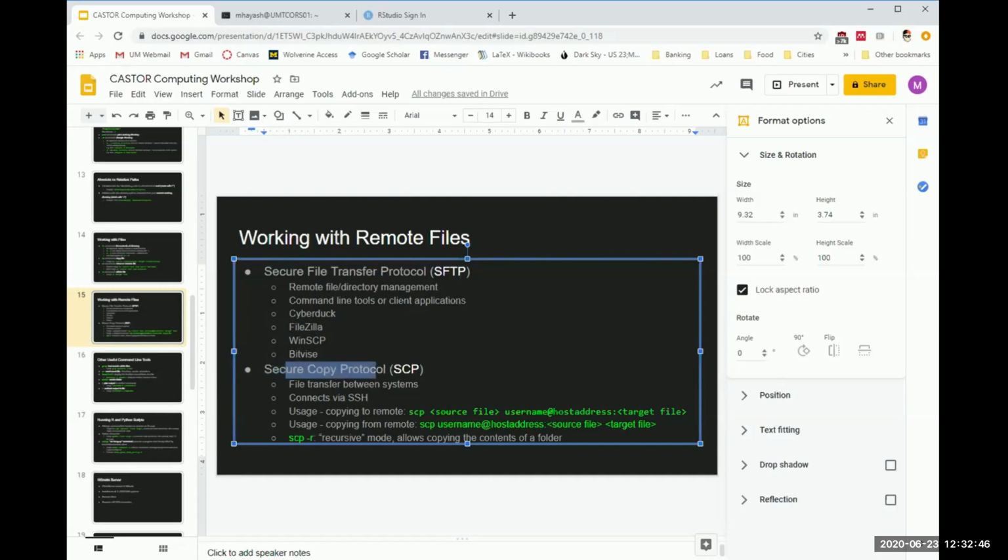There's a simpler command called SCP, or Secure Copy Protocol, and this basically works like the CP command, except for a remote system. So if you want to copy a file to a remote system from your local system, you can enter the command scp and then the source file directory, and then you'll want to say where you're sending it, so your username at your host address, colon, the target file. If you want to copy from remote to your local system, you can say scp your username at host address.